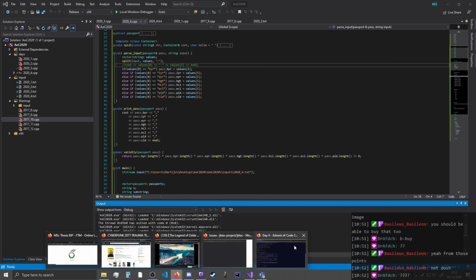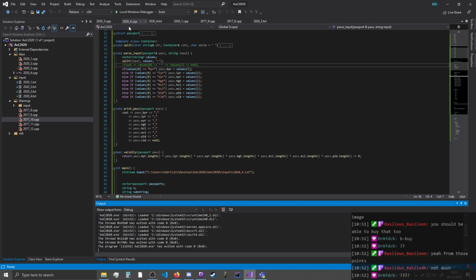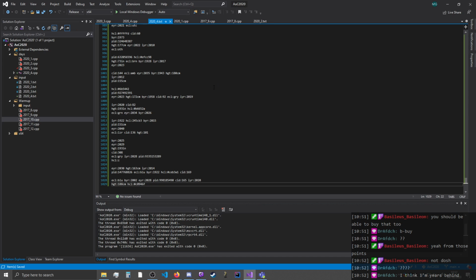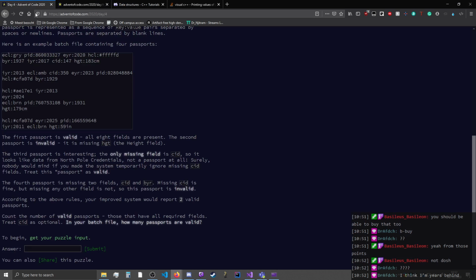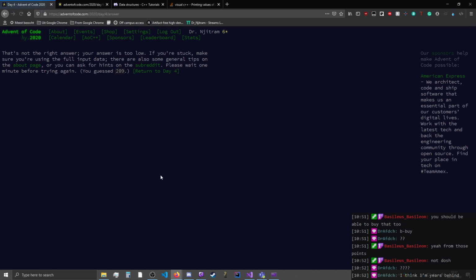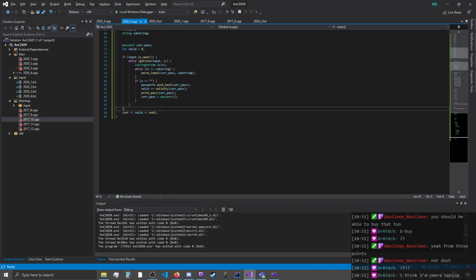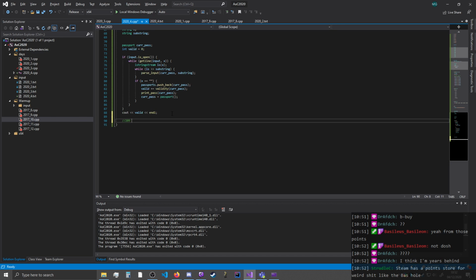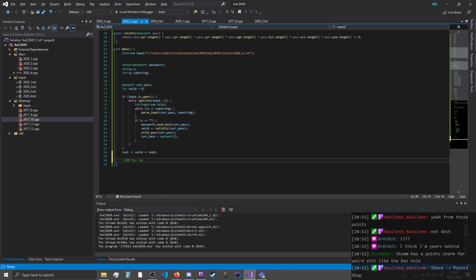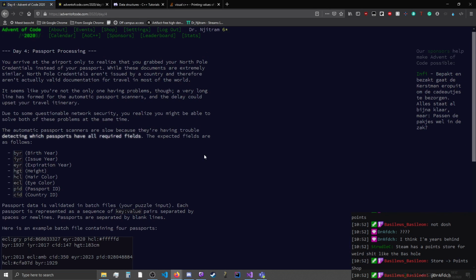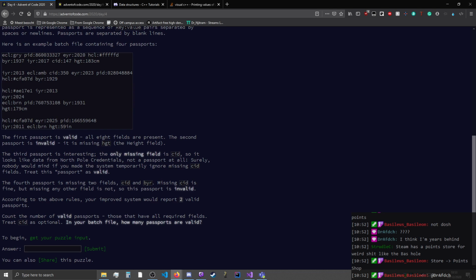Just make sure to print everything at the end, and let's go grab our inputs. See if it works. 209. Too low. See if there's any strange ones here. So there are a few that have that. So if it's too low, it means that some are being seen as invalid when they are valid. Let's see, there were 2 here, right? Yeah, 2 valid ones.